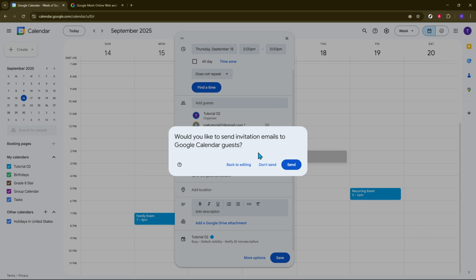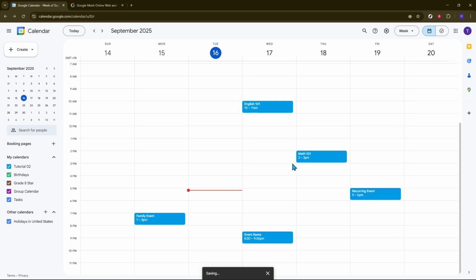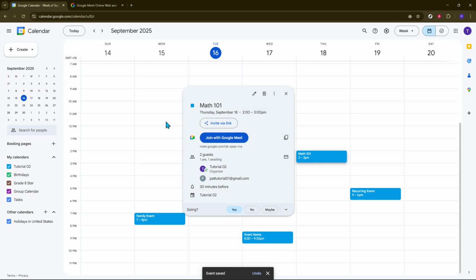Make sure to allow access to your microphone and camera when prompted, and double check your camera and microphone settings for a smooth experience. Once you're comfortable with everything, hit the Join button again to start engaging with your students.